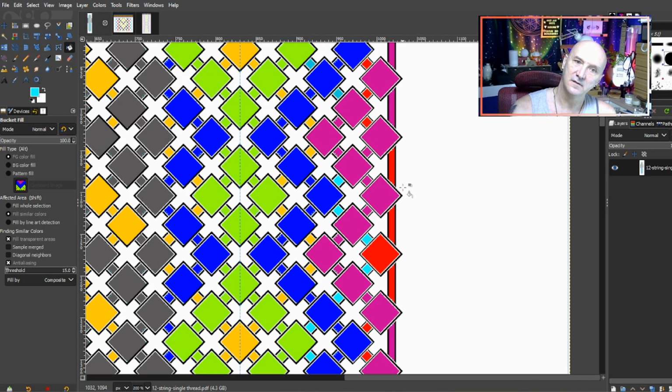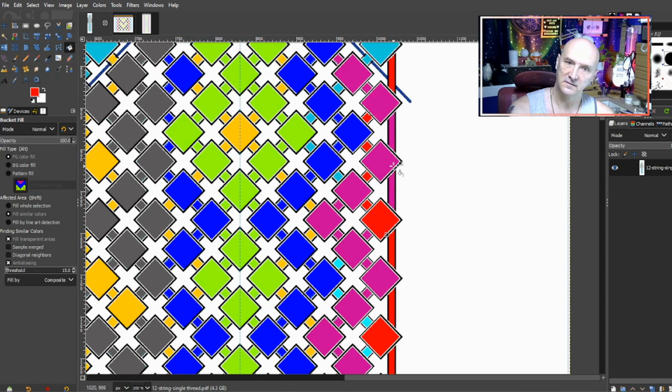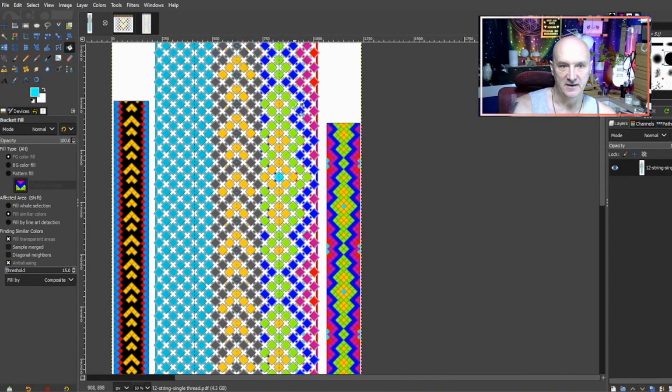Whoops. That is red. Something went wrong here. Light blue goes this way. This pink goes that way. And this red goes that way. Wow. Yeah, that was a big mess. Okay, all sorted.